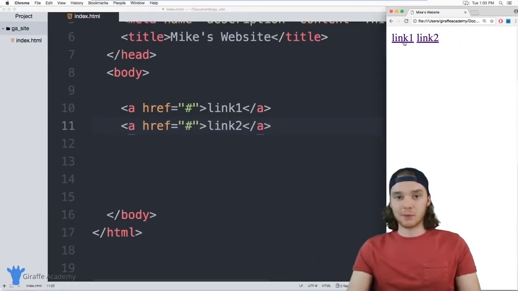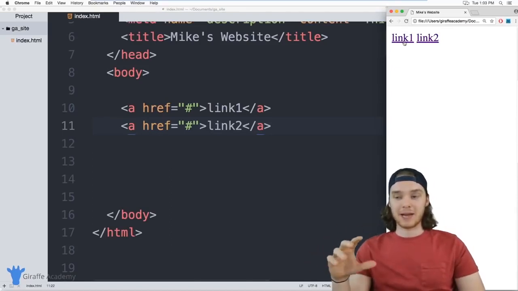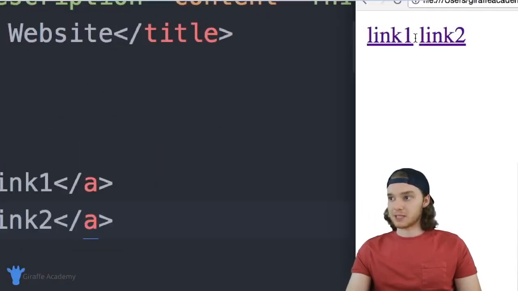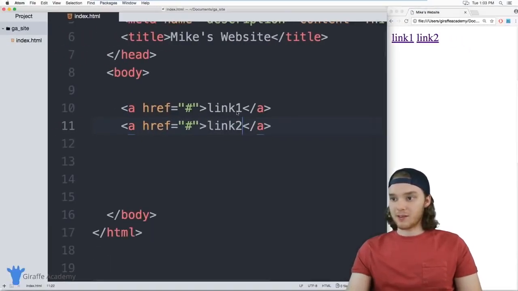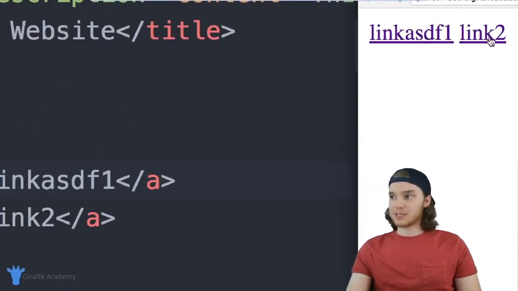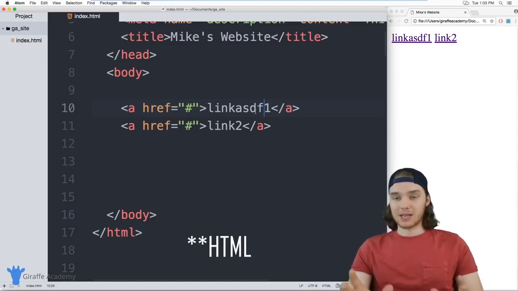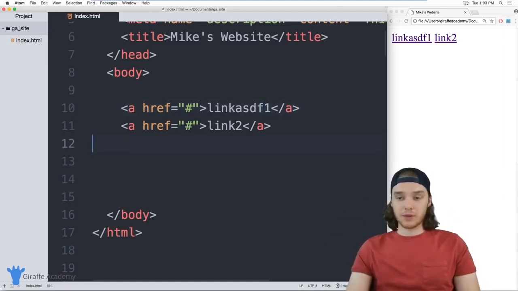So these links are able to sit next to each other because they're only taking up as much space on the page as they need, right? Link 1 only needs this amount of space, so it only takes up that much space. If I made the text in link 1 longer, now it's going to have to take up more space, but you can see we can still stick link 2 right next to it. These are, like I said, inline CSS elements, so they can sit in line with each other, or they can sit on the same line is a good analogy.